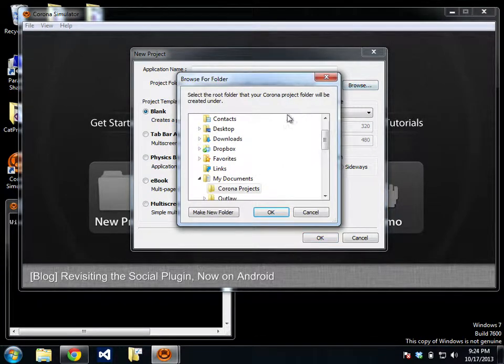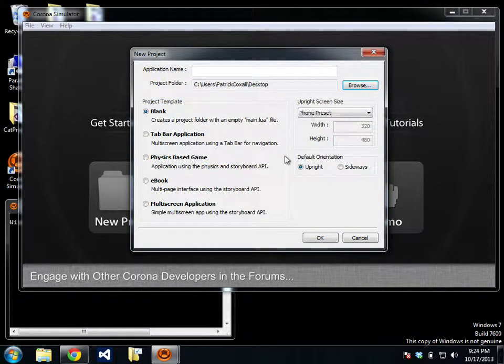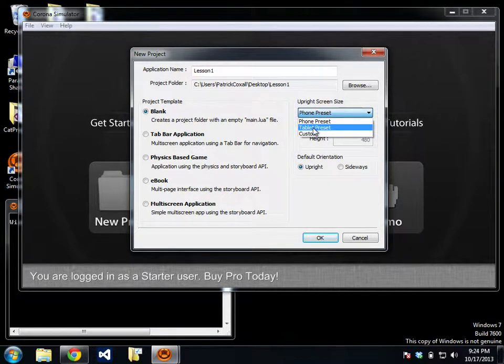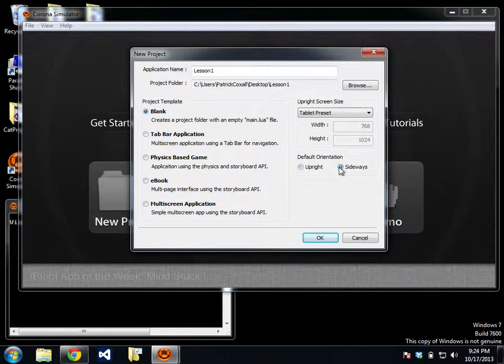We're always going to place our files on the desktop so that we know exactly where they are, and we're going to call this one Lesson 1. What this will do is actually create a folder on your desktop with a whole bunch of files. So each program you make is going to be a folder unto itself with a whole bunch of files in it. We're not going to be using the phone, we're going to be using the tablet or the iPad, and we're going to move it sideways because that's the orientation we want.